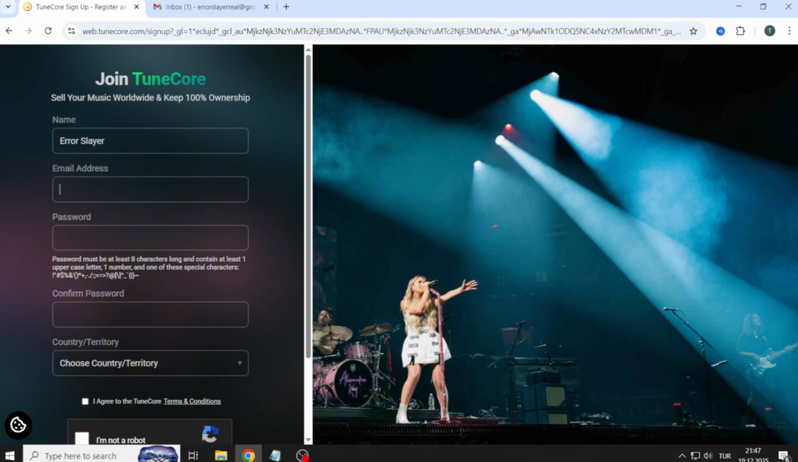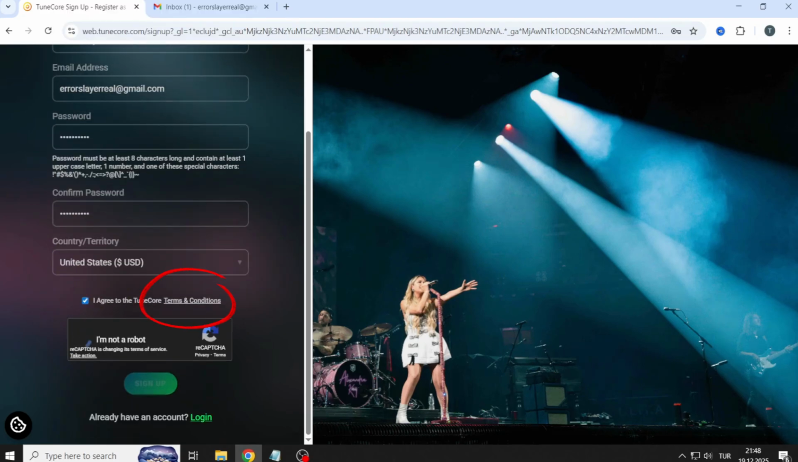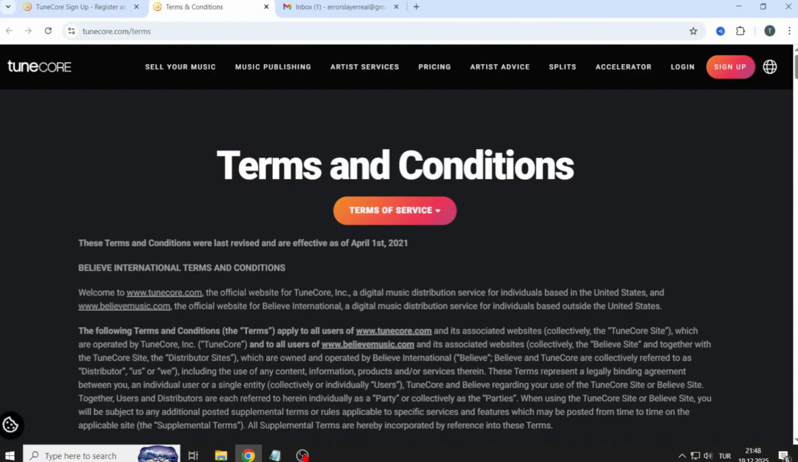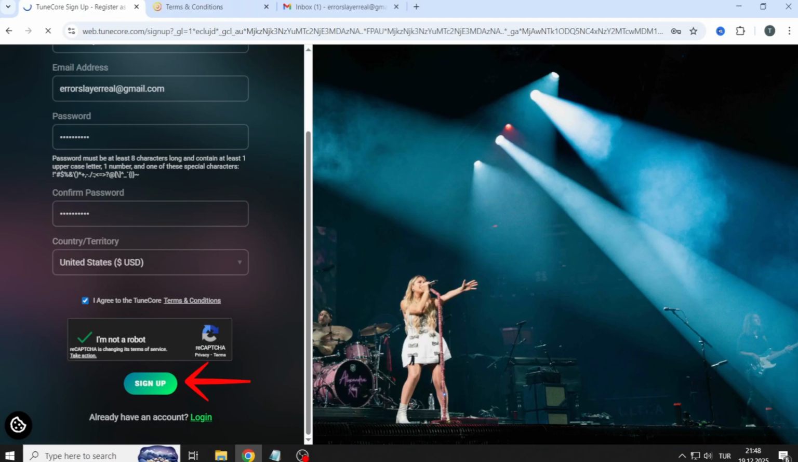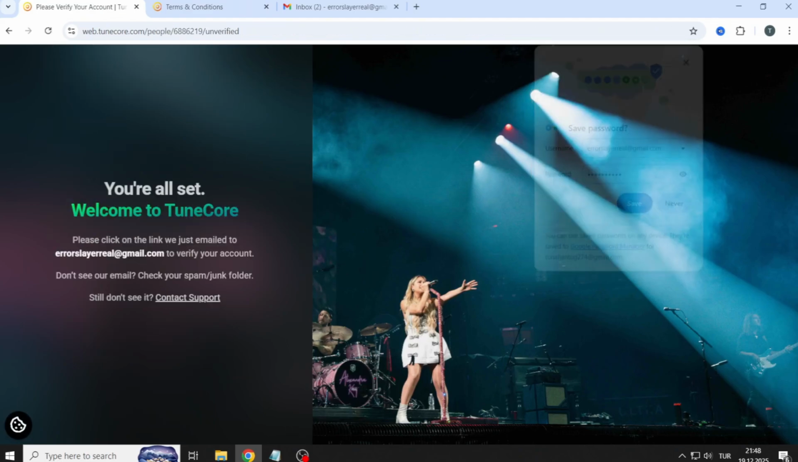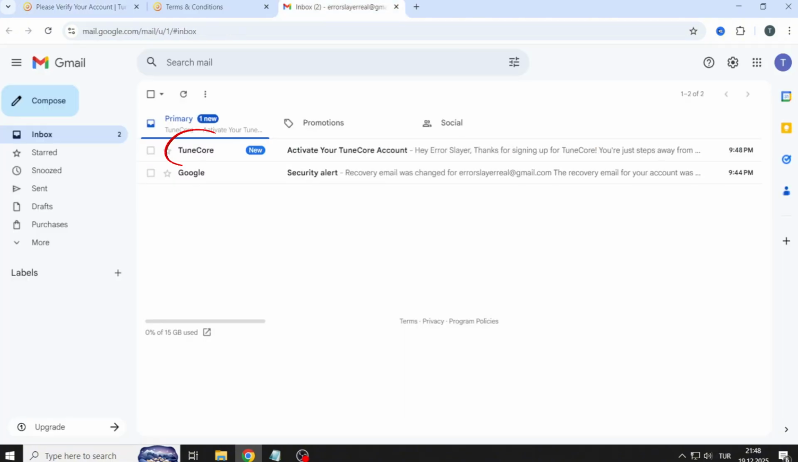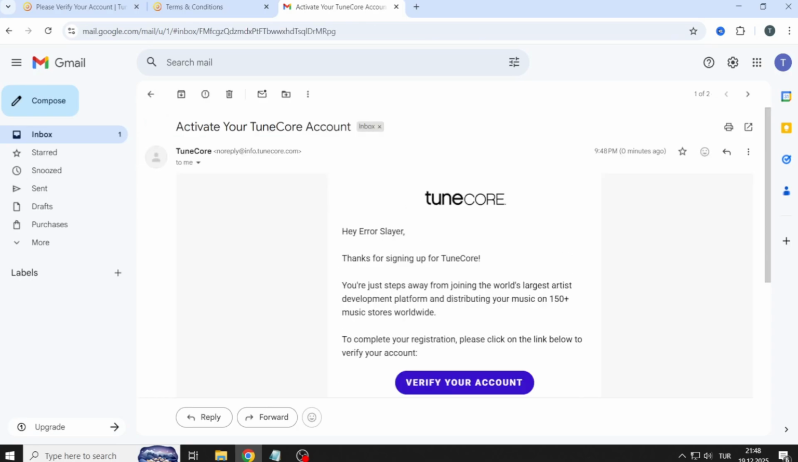Now let's fill in the requested information truthfully. I also highly recommend that you take a look at the Terms and Conditions page. After filling in all the fields, click the Sign Up button. You should have received a verification email to the email address you provided. Check your email address and click the verification link sent to you.